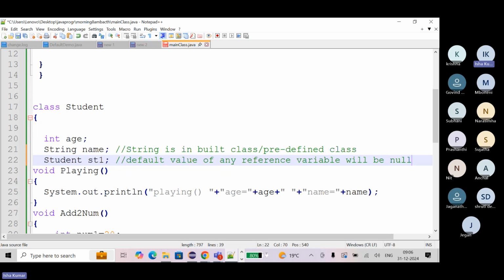Provided by JVM. I told you the default values of all primitive data types yesterday. Means int, long, short, byte, float, double. All numeric types will be 0. Decimal types will be 0.0. Character type will be blank space. Boolean type default value will be false. Same way, a reference variable will also have some default value provided by the JVM. If you are not assigning anything on the right side, that value will be null for any reference variable.